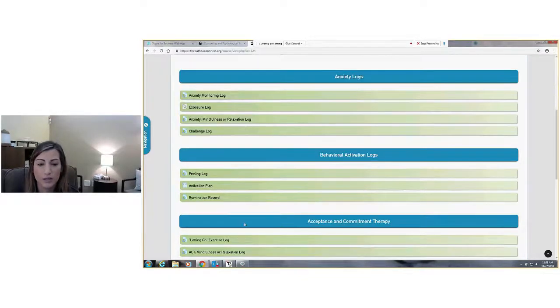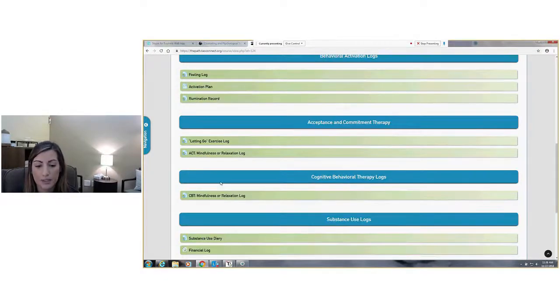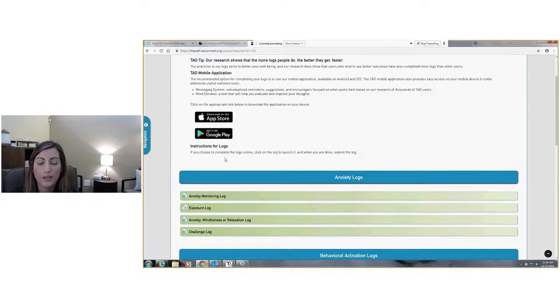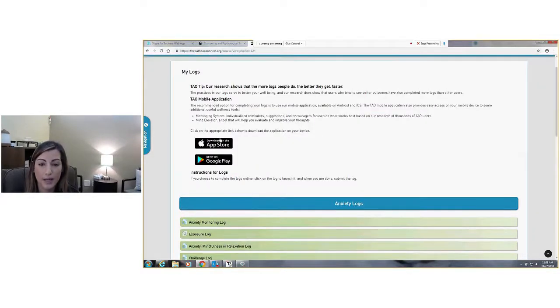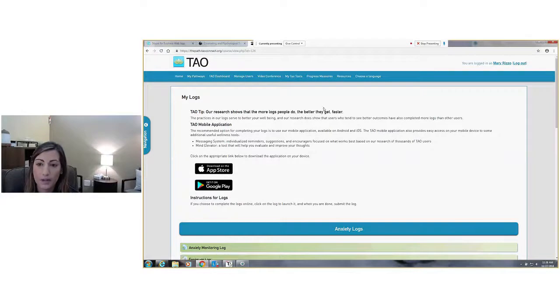So each of these are connected, like these logs are for anxiety. This one is for CBT, and you can actually click on those and complete them. You can even download the app for Tau to be able to complete the logs on your own and at your own time, which is really great.